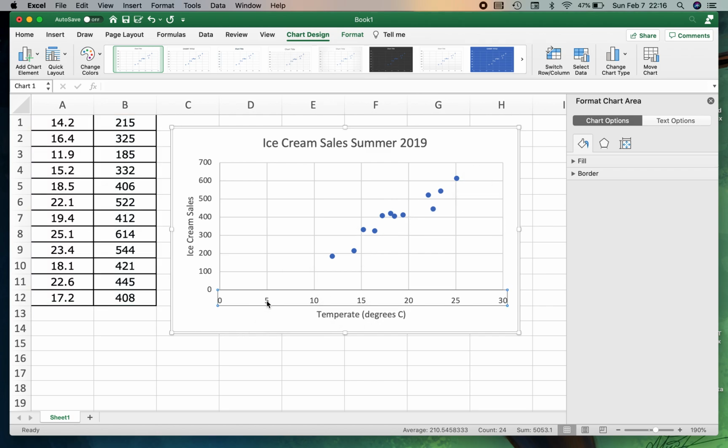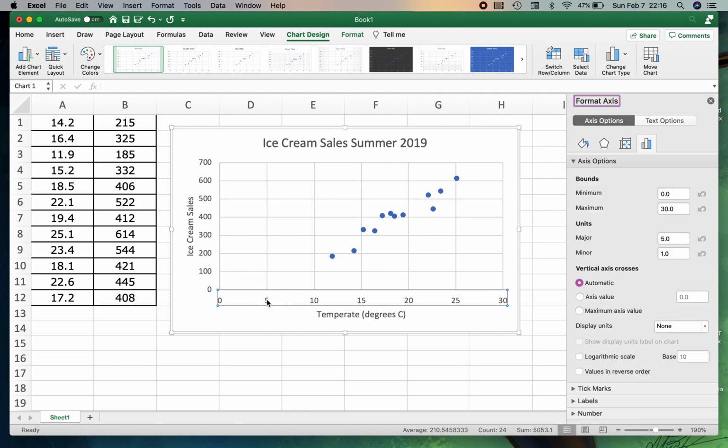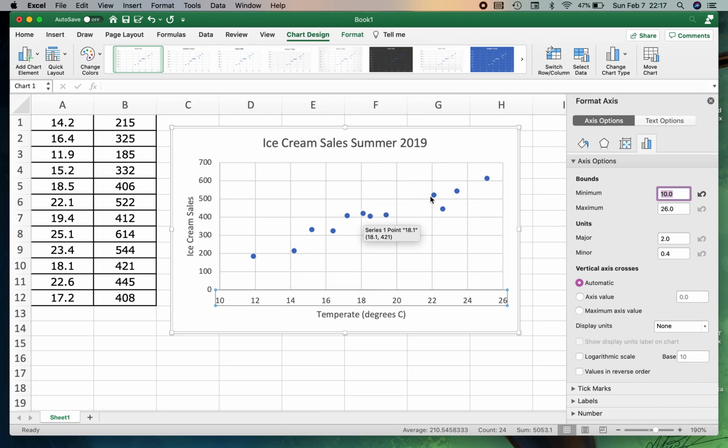So I'm gonna click on one of the numbers on my horizontal axis, and I'm gonna double click on it. And then I already had this open, so if I get rid of this, double click on that, and it opens up this side menu here. So the bounds on this axis, the minimum is 0 and the maximum is 30. So I'm going to change the minimum instead of being 0, I'm going to change it to 10. And now I can see a little bit more about what's happening with my data.